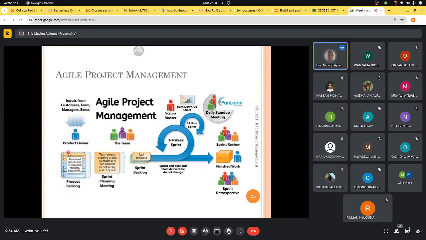So we have requirements from number 1 to number n, and those requirements are prioritized. So we get a prioritized list of what is required, the features, bugs to fix, and so on. Then we go to the sprint planning meeting. Remember, in Scrum, what we said is that we fix time and we fix cost, and then we put requirements into that.